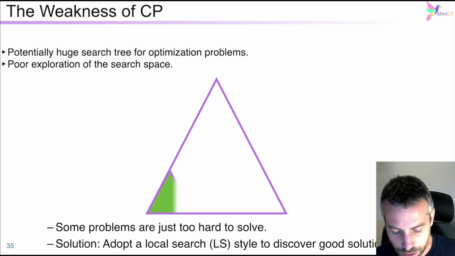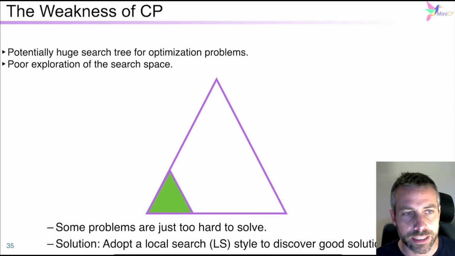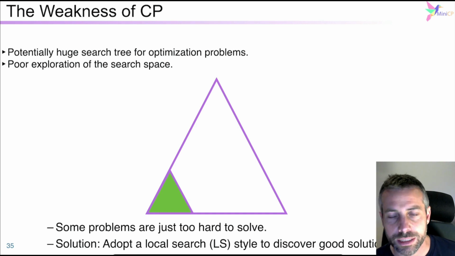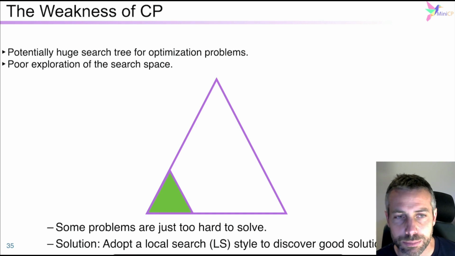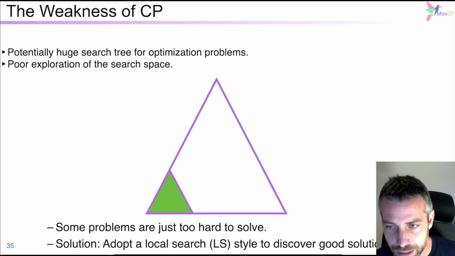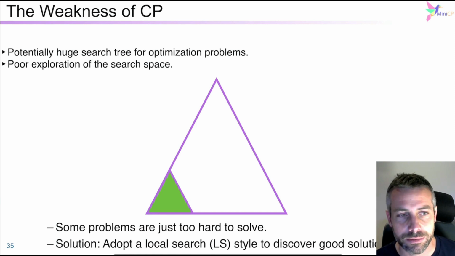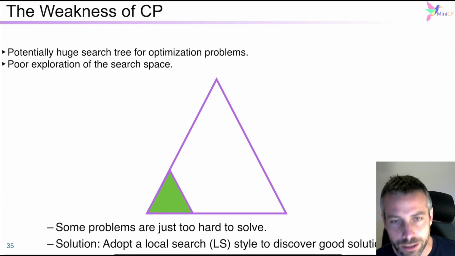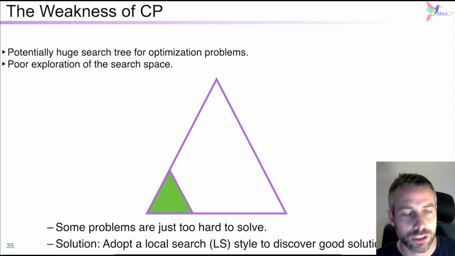So for instance, you might dive in that region and then you will be stuck, because this other region that is still left unexplored is pretty huge, and you will not have the time to go there given the time limits that you have set for your problem. So the solution to that is to adopt a kind of local search style to be able to discover good feasible solutions faster.